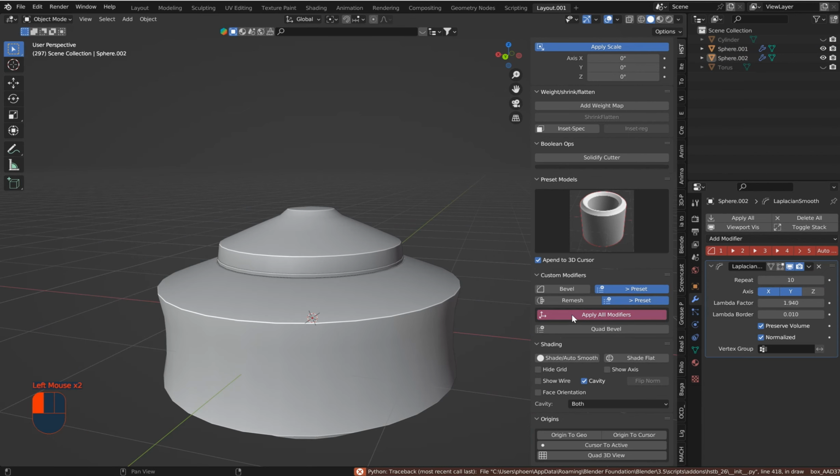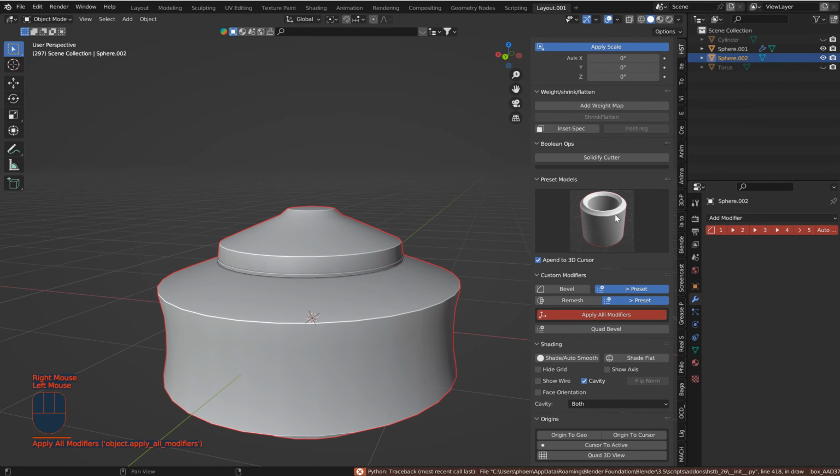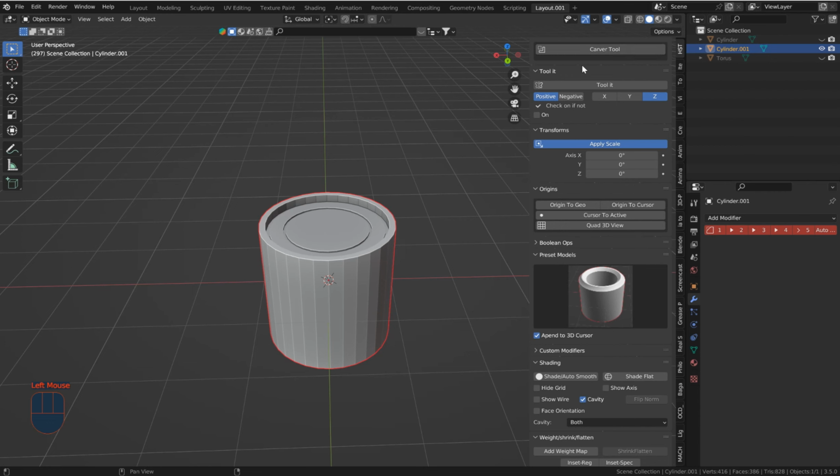And you can apply the modifiers. I gotta grab that one. There we go. And okay, so that's cool. Now you have the Carver tool, the toolet, the apply scale, and the rotations all in one place. Don't forget to check on the all apply modifiers.